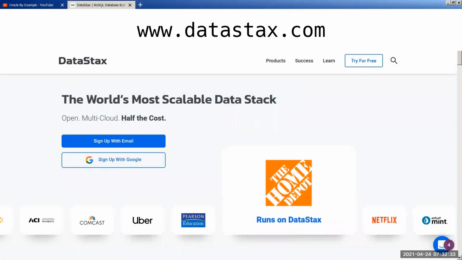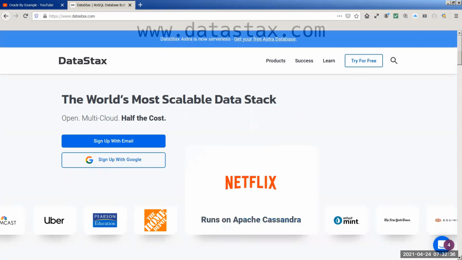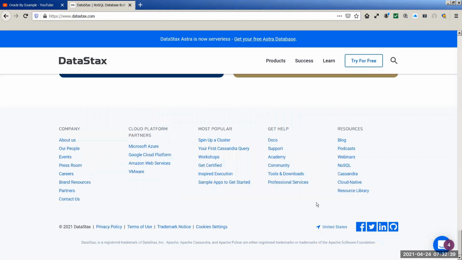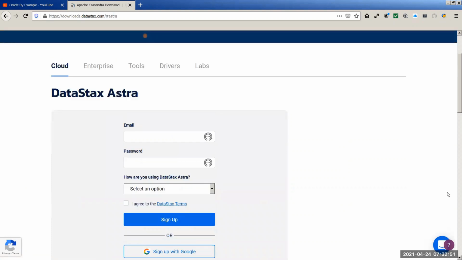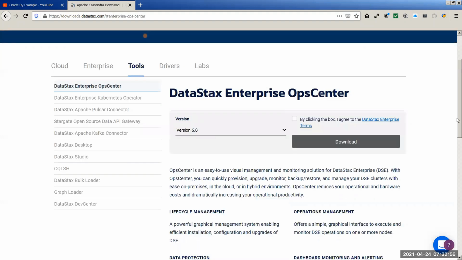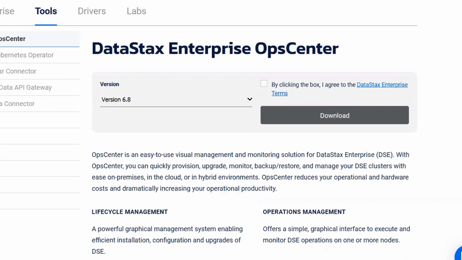We will scroll down all the way to the end of the page. We'll click on this Tools and Downloads option. We'll click on the Tools option. And by default, the first option here is the OpsCenter. So if you see here, we are looking at DataStax Enterprise OpsCenter. OpsCenter is an easy to use visual management tool for monitoring our DataStax Enterprise cluster.